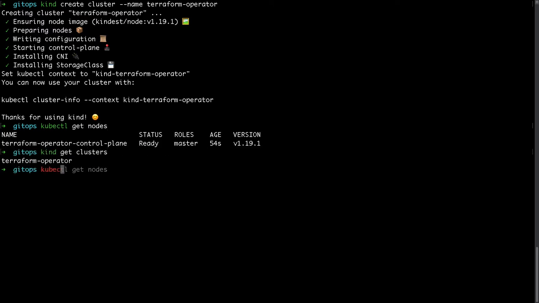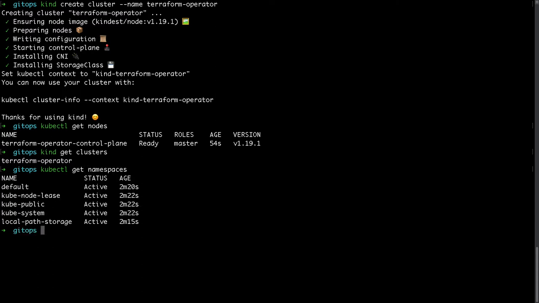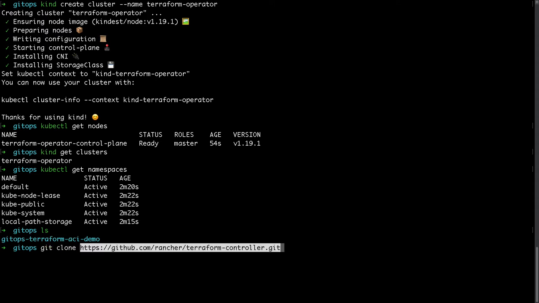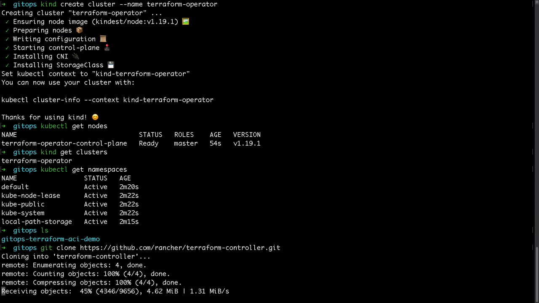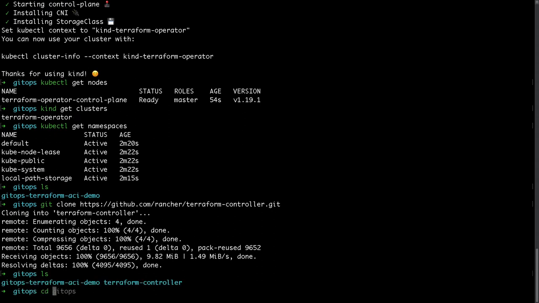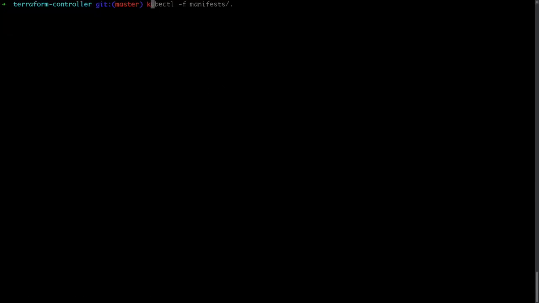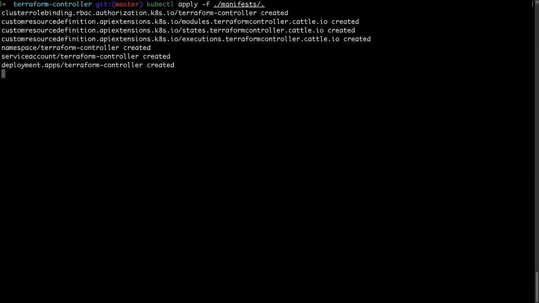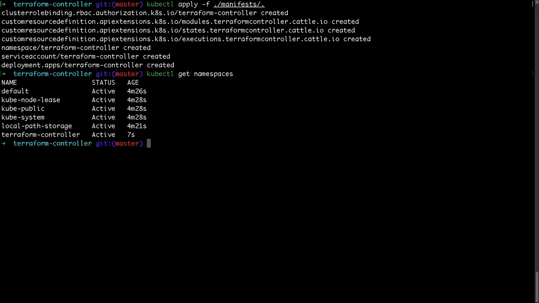Using kubectl, I can check my namespaces and my nodes to see in which states they are. When the cluster is ready, I can pull a Terraform operator to be able to define custom resources that will trigger our Terraform plans that we will use to automate certain tasks against our ACI fabric. When it has finished downloading, we can use kubectl apply to apply all of the manifests that define our custom resources, or CRDs, into the cluster. Our operator is now installed and all of the custom resources have been created. You can also see that as part of the installation, the operator has created a specific namespace called terraform-controller, which is used for the operation of the operator.